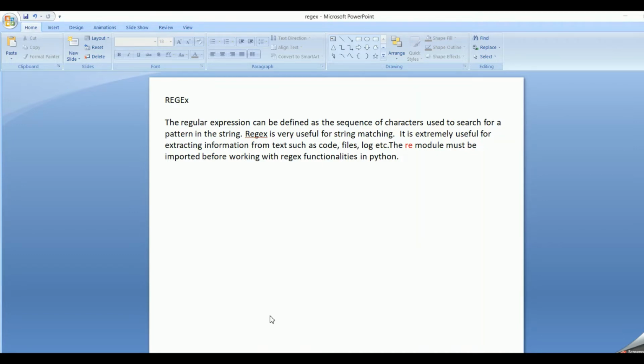So what is a regular expression? A regex or regular expression is a sequence of characters used to search for a pattern in a string. Basically, it is a sequence of characters that forms a pattern, and we search for this pattern in the string or the text. It is useful mainly for string matching.